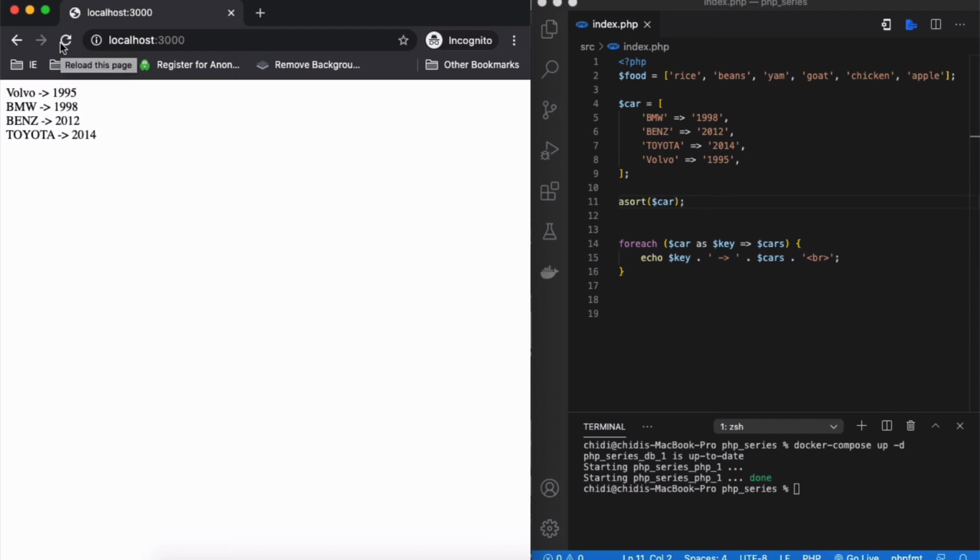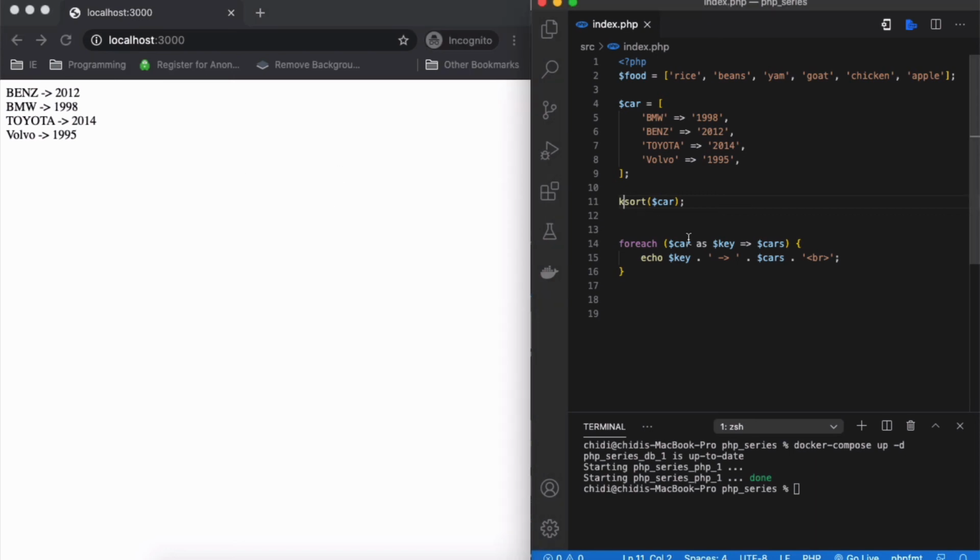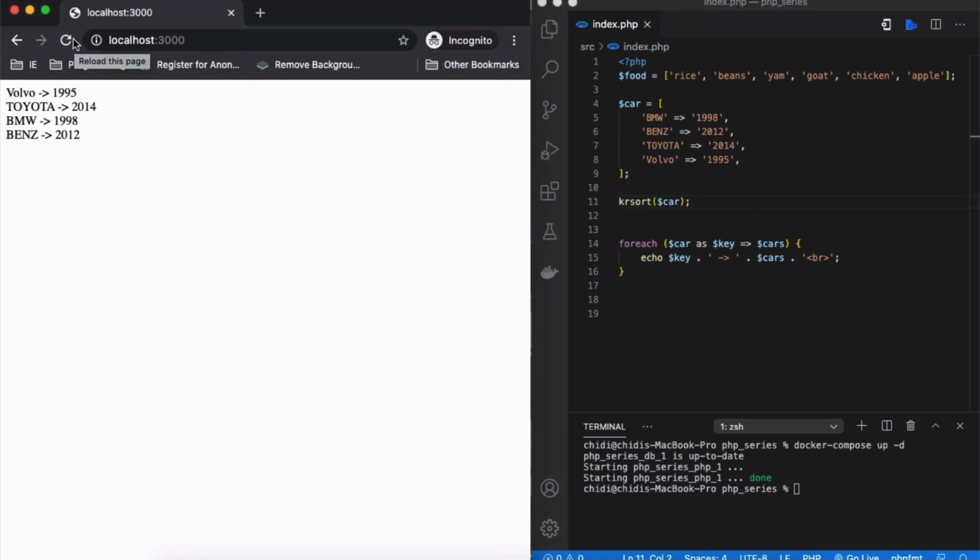If we do asort, associative arrays are sorted based on the value in ascending order. If we were to do ksort, the associative array will be sorted based on the key in ascending order. We can also sort associative arrays in descending order based on their key and value by using arsort, and this sorts the associative array based on value in descending order. And we can also say krsort, and this is going to sort it based on the key in descending order.